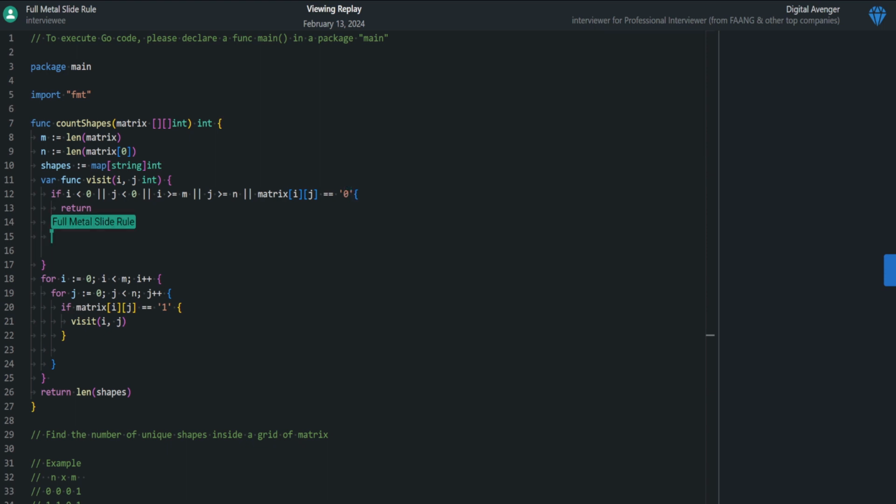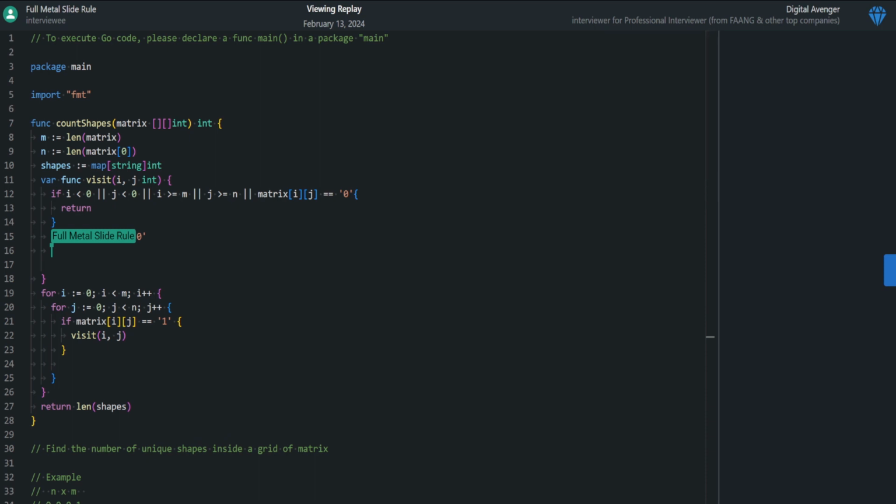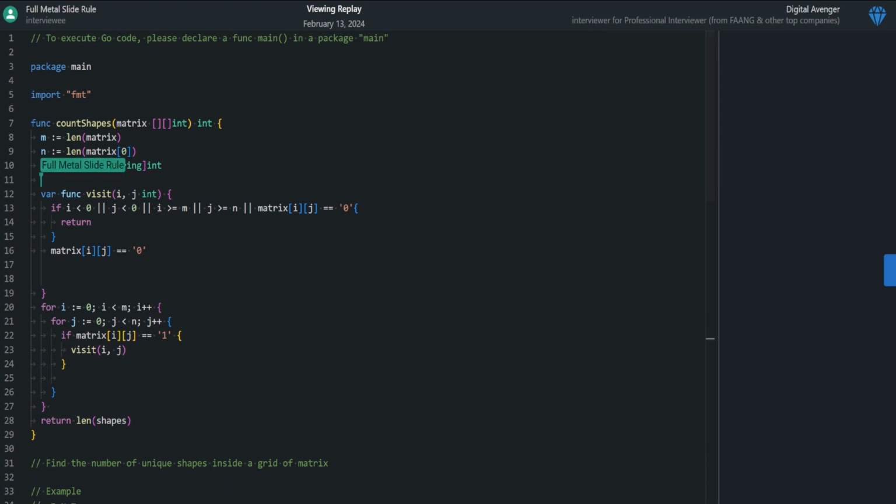Then I'm going to set this point as zero, so we don't have to visit that again. Can you do something here? I don't want you to change the original matrix. Okay, let's not change the input. Then we are going to have a visited map. Make it a boolean.